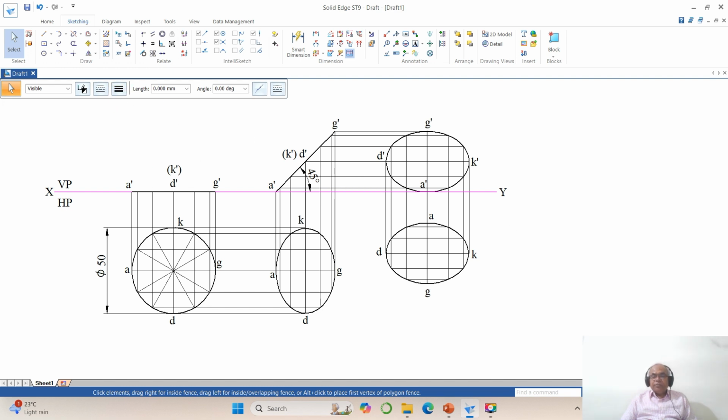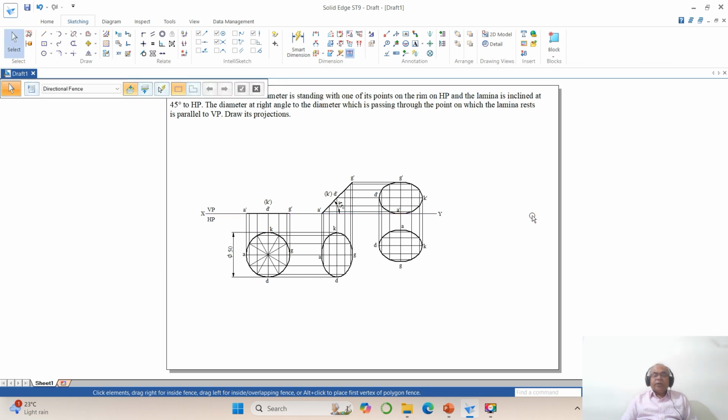So this is how you will be able to create the drawing by using the Solid software. So this is how you will be able to get the solution directly by doing it through the software without doing the problem in the sketchbook. Thank you.